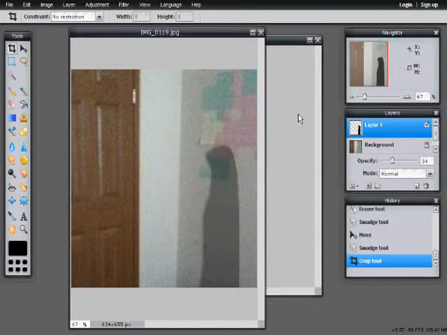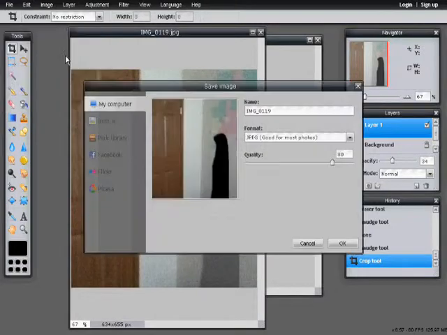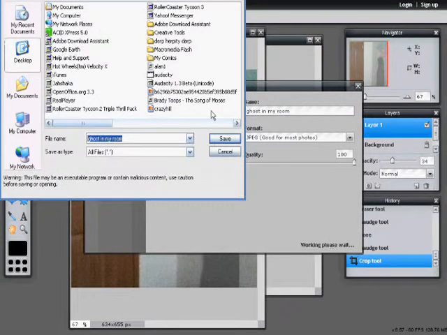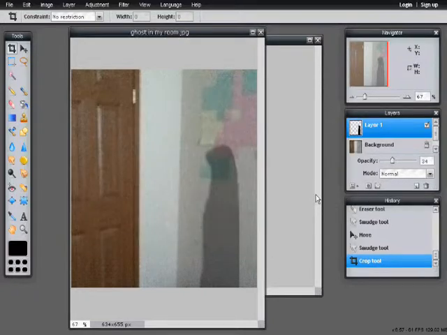And there you have it. So I'm going to go ahead and save this picture. Turn the quality all the way up because I want it to look good. And I will name it Ghost in My Room. And that's how you make a ghost picture for free.